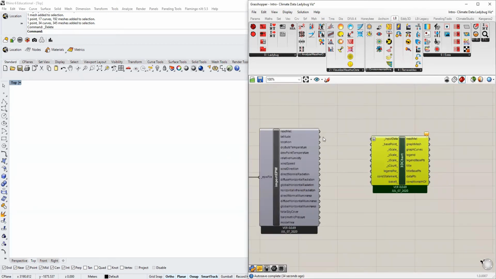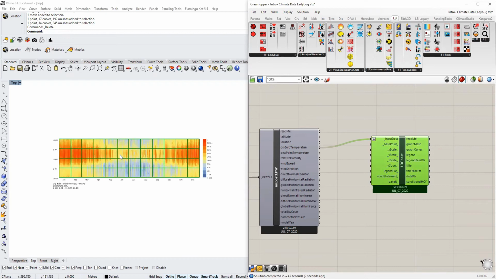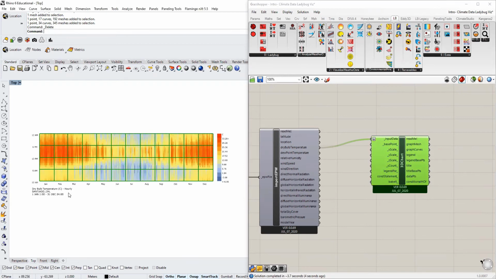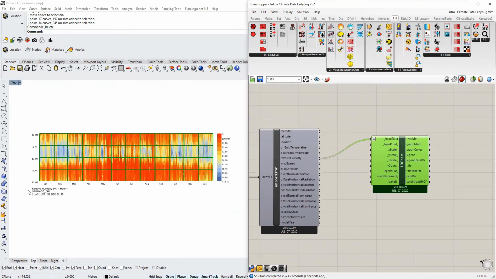So input data, basically, we're going to be bringing in either of these variables can go in there. Let's just start with dry bulb temperature. And so what happens is the dry bulb input data is going to be visualized in the top window of your Rhino canvas, as you can see over here. And obviously, if you want to do this with relative humidity, just plug that in. You can see over there, it changes to relative humidity. Great.